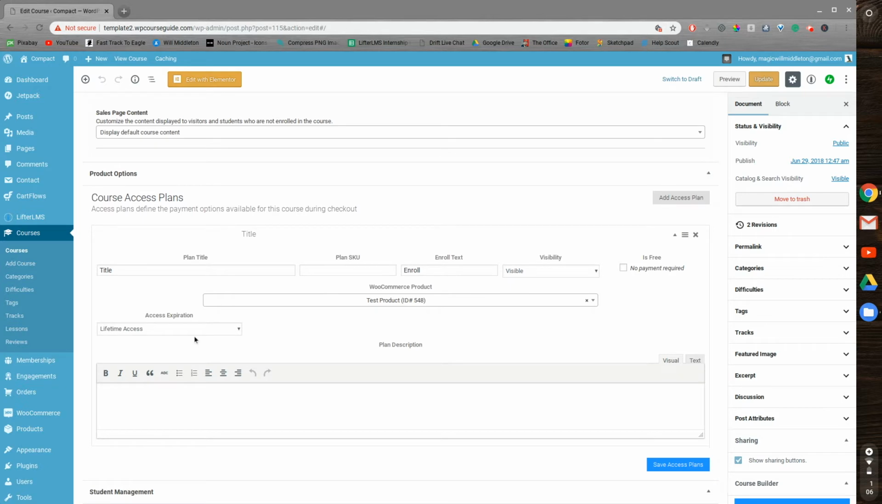And the cool thing about this new setup is we can have the course access expire after a certain date or expire on a certain date. Previously, we couldn't do that since we pushed the entire course access over onto the WooCommerce product, but now we have these options as well.